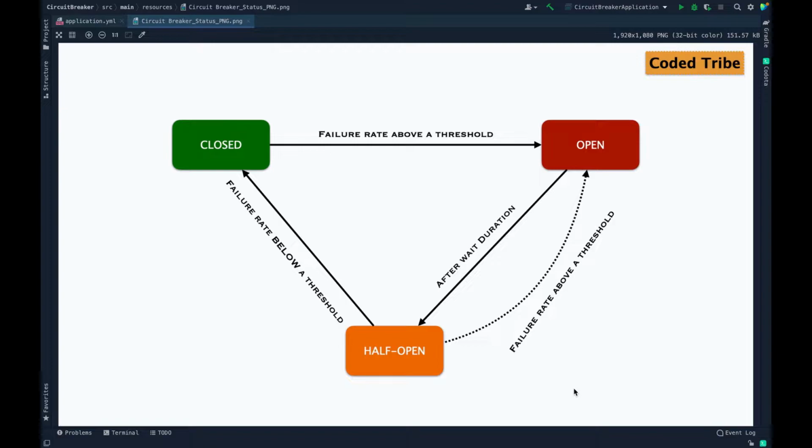Half open state, as the name suggests, is half open, half closed, which means it will block certain requests and it will allow certain requests to service B, and the requests which it allows to service B will determine whether the state of the circuit breaker will go back to the open state or to the closed state. So if we look into this diagram, what we can see is, first, the circuit breaker will be in closed status, which means the services are working fine. Service A is able to communicate with service B.